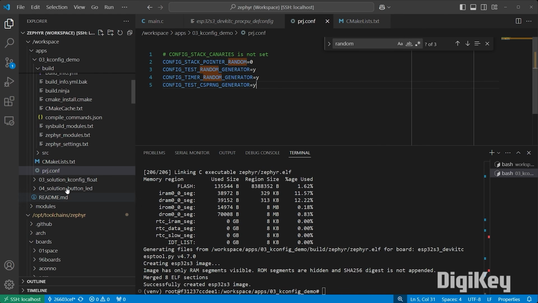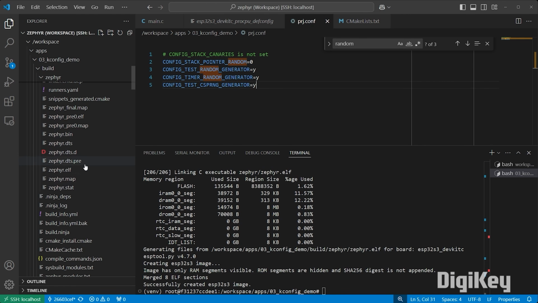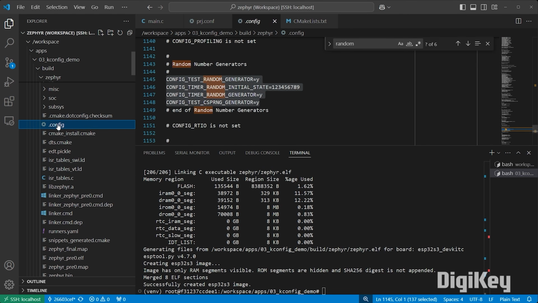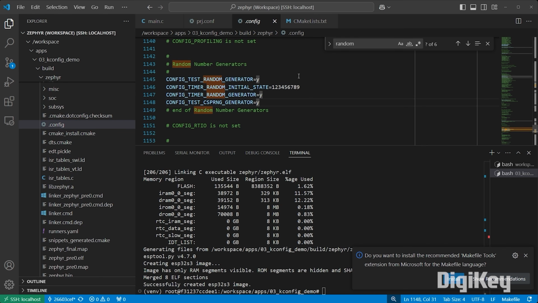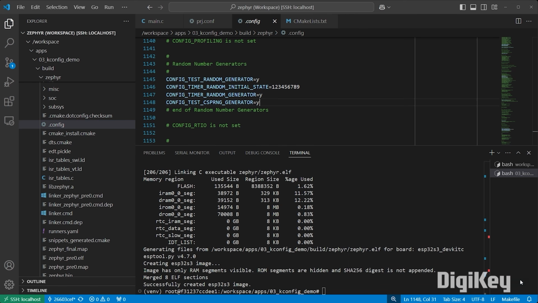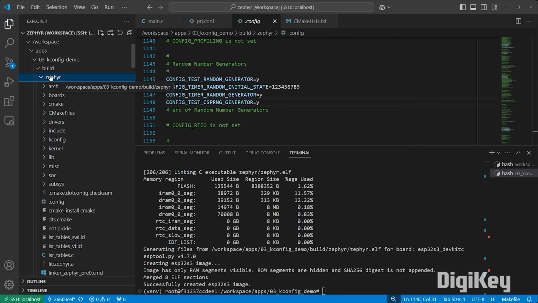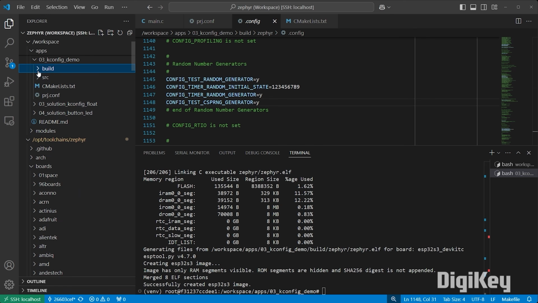Let's not save that. I'm going to close out that original .config file. Let's open up the new one in our build directory. Sure enough, these are the same. We have enabled these. Let's close that down. I don't need the Makefile Tools extension. That's fine.